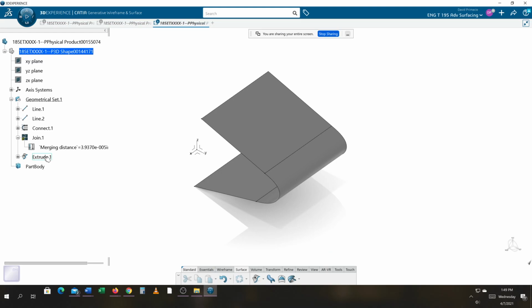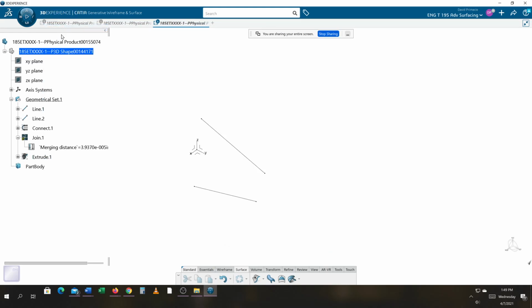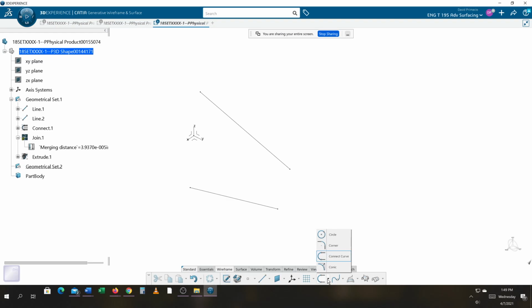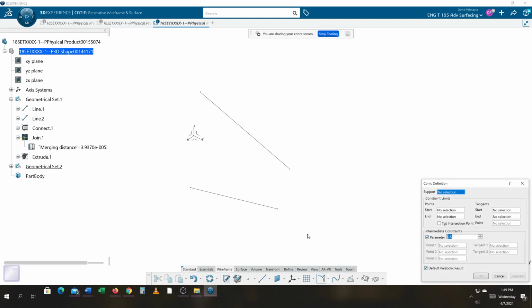Okay, so I'm going to hide this again, and I'm going to create a new geometrical set. In this geometrical set, I'm going to create wireframe, and I'm looking for conic. The support. Does anybody have any idea for this? What would be a good support? Your plane. Yeah. This plane right here. That plane on the YZ.